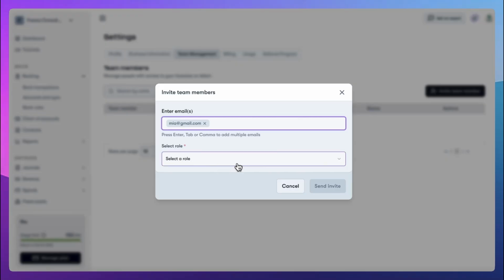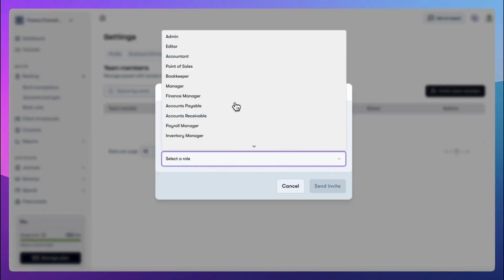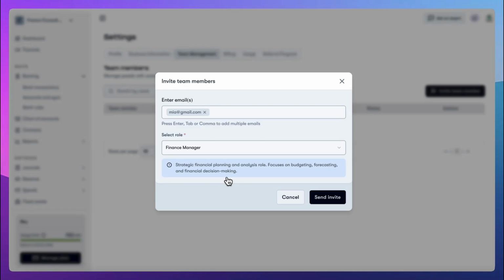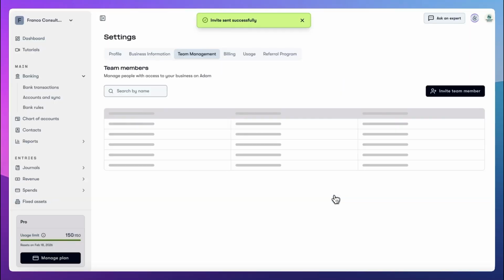Next, select a role for the team member. Adam provides several roles, each with different access levels and permissions. Scroll through the list and select the role that best fits what this team member needs to do. Once you've selected the role, click Send Invite.